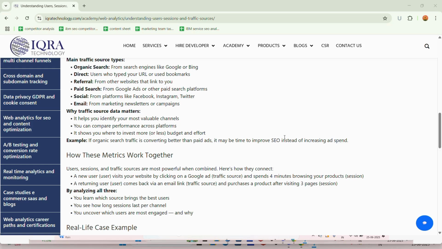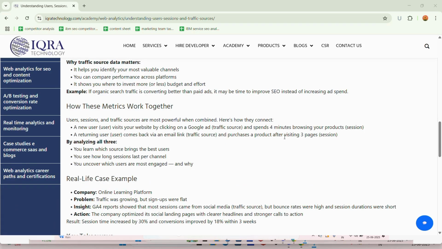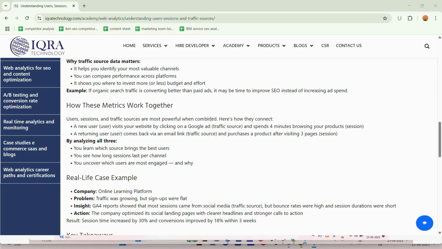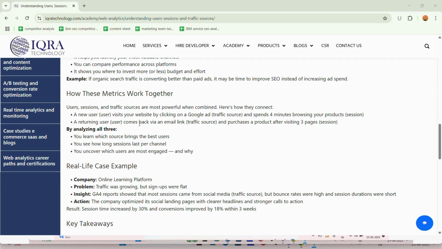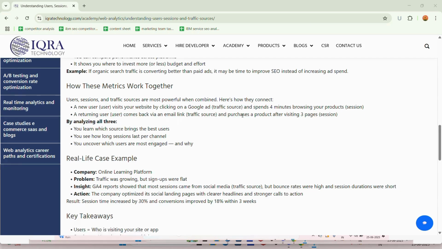Now, how do these metrics work together? User sessions and traffic sources are most powerful when combined. Here's how they connect. A new user visits your website by clicking on a Google ad, the traffic source, and spends 4 minutes browsing your products. That is a session. A returning user comes back via an email link, the traffic source, and purchases a product after visiting in 3 sessions.